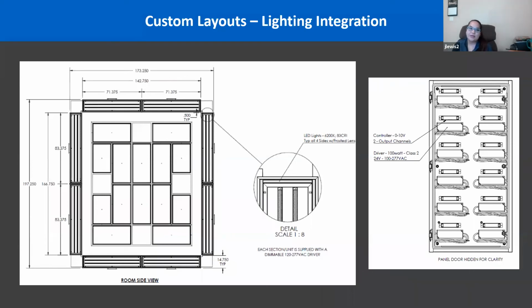So here are some custom layouts that we've provided. And this one is pointing out the lighting. All of the lighted units will have an LED driver box that's accessible from the room side. But if you want them to be accessible all in one spot for your whole system, we can provide this panel door that's shown there.